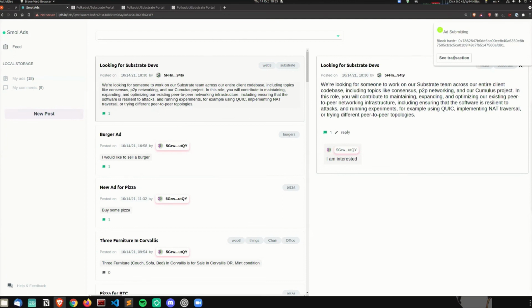Yeah, this worked just fine. So the ad is submitting right now, and in a few seconds, we're gonna see the decoded response arriving in the UI. Yeah, I will just wait a few seconds to see if this works.